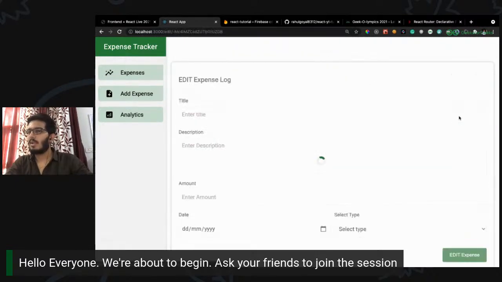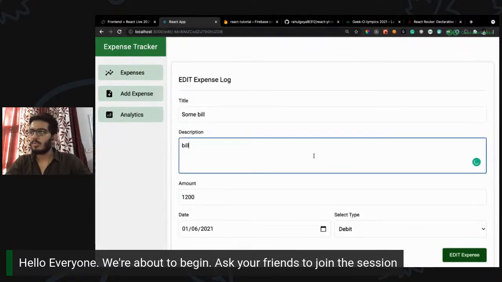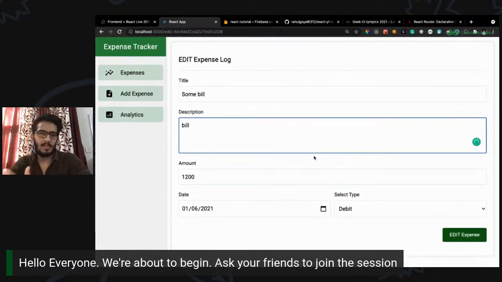So we can even edit it. Whatever we want to do, we can do it. It's basically a complete CRUD application. So we can do all the things like create, update, read, and delete, right?